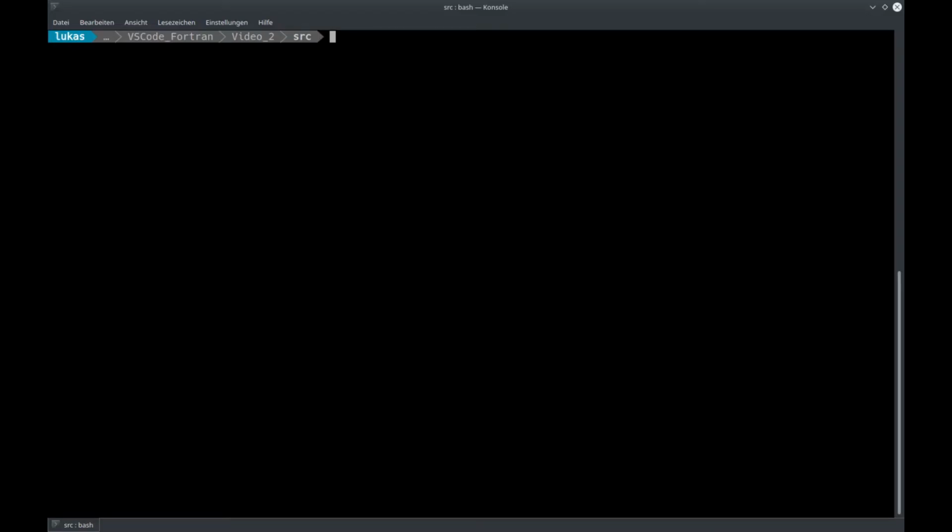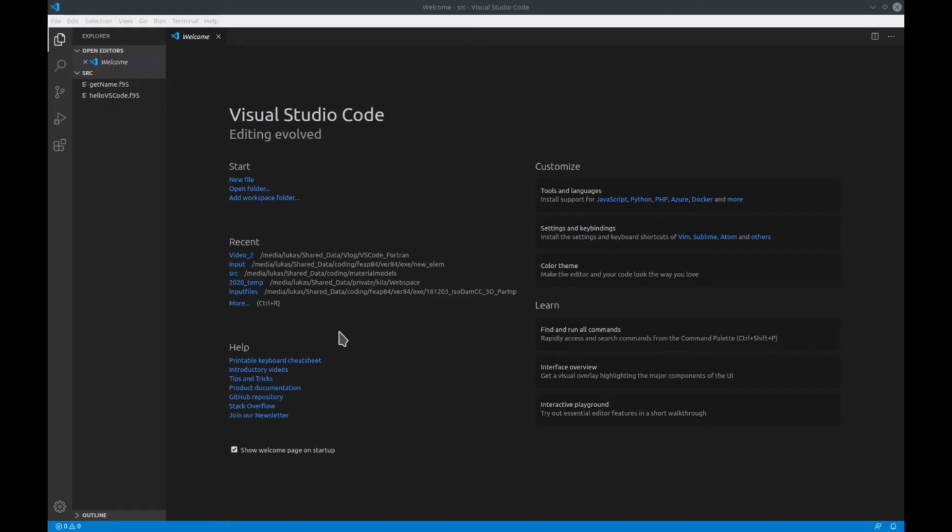As described in the last video, you can open up Visual Studio Code by just typing code in the command line. Once Visual Studio Code is launched, it presents to you the welcome screen, where you can create new files, open a folder, or open recently edited files. It also provides really interesting links down here in the Help section, for example, the keyboard cheat sheet or introduction videos, as well as tips and tricks. If you're not interested in loading this welcome screen every time you launch Visual Studio Code, just untick the Show Welcome page on Startup down here.